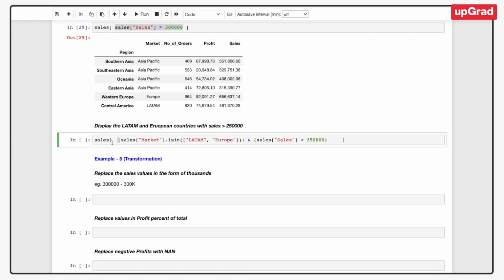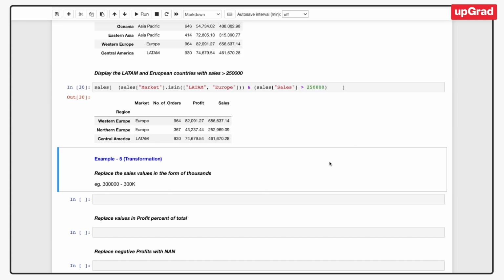This first is just the square bracket. You have the first condition, which is going to check that only rows are printed where the market is either Latin America or Europe. You have a second condition which checks the sales and only prints the sales that are larger than 250,000. You have an AND logical operator that would only print rows and columns that satisfy both of these conditions. If I run this, I'm going to get 3 rows.